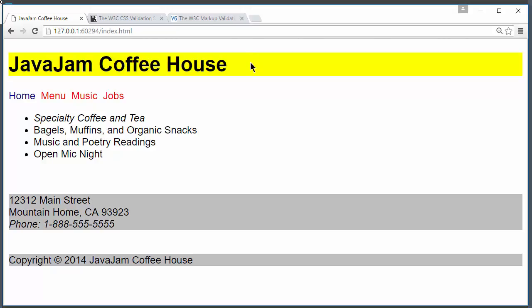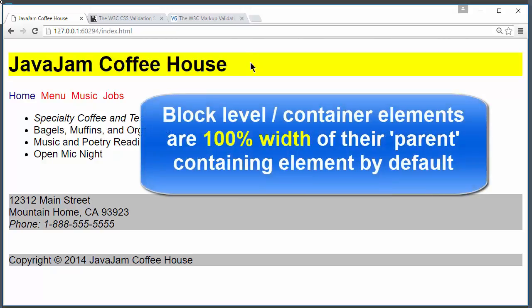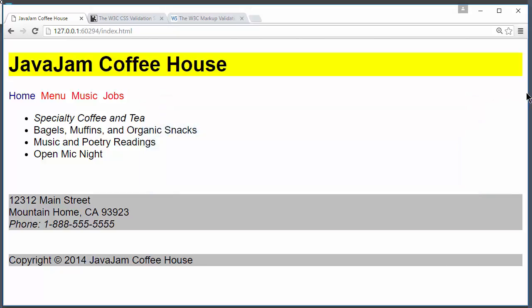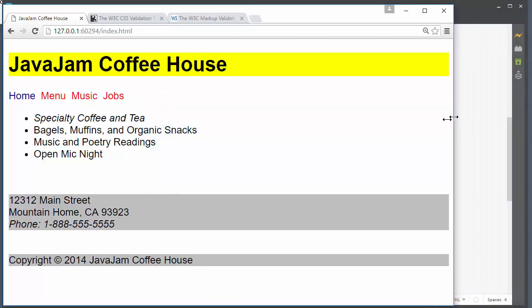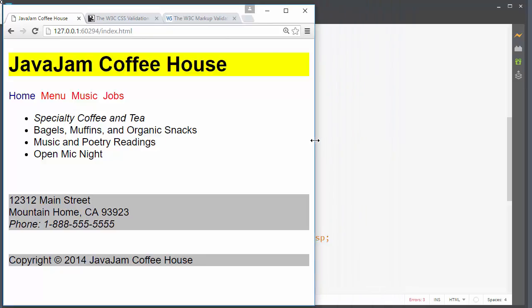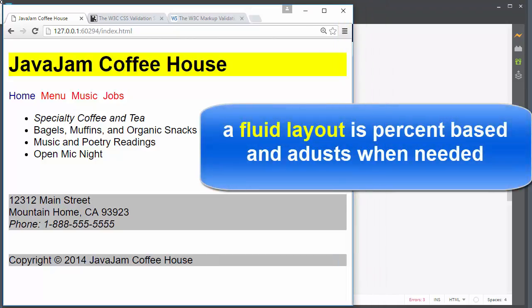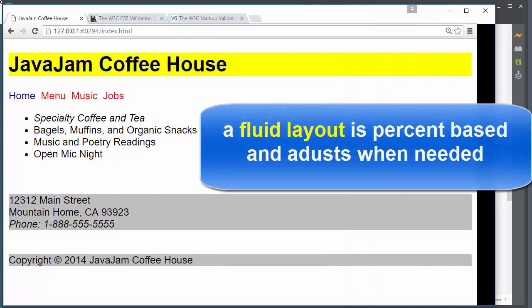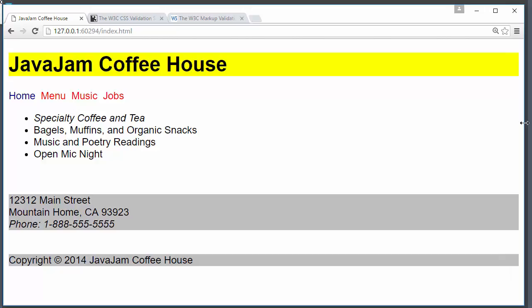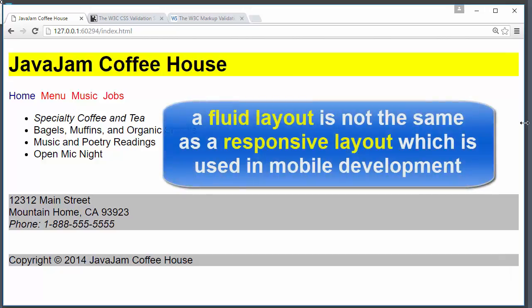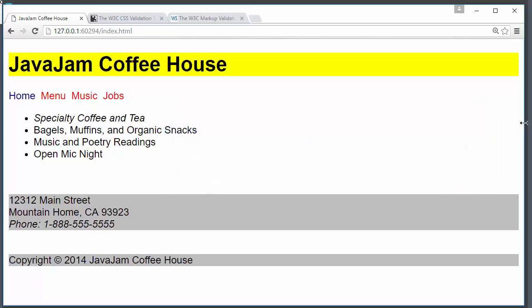So the block level element will be 100% width of its parent container. At this point, the parent container is the body, meaning that it will be as big as the body. As I move it back and forth, it changes. This is called fluid. Fluid means it automatically adjusts according to the outer container. Fluid is not the same as responsive, which we will learn later, although they do have a lot in common.